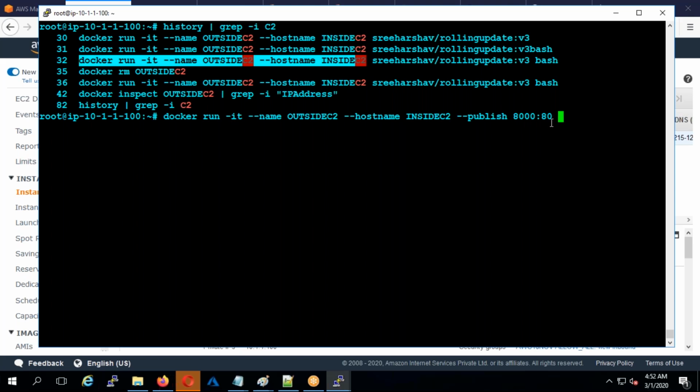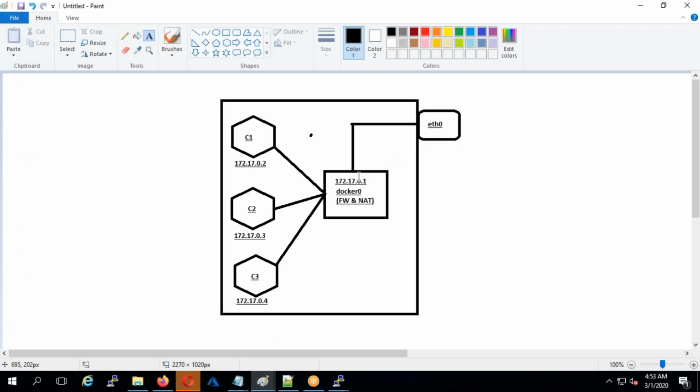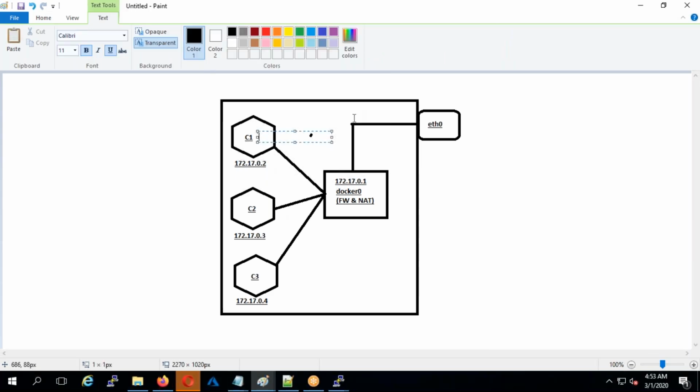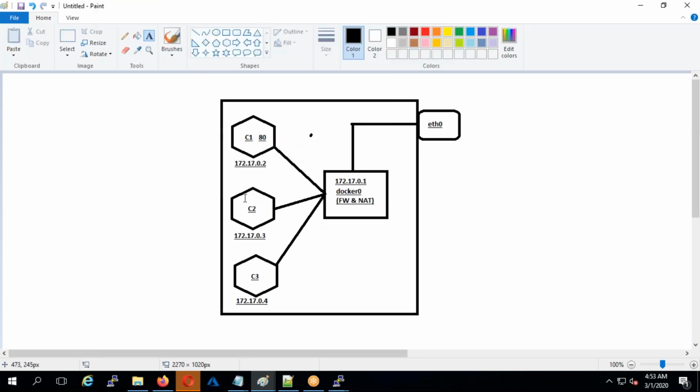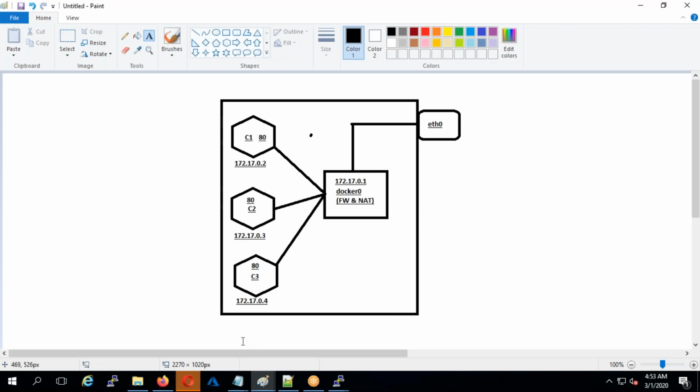What is this 8000:80, at a high level in this picture? Imagine you're going to install Nginx on C1, C2, and C3. All three containers are operating at TCP port 80, 80, 80. Now, which one do I need to connect to?